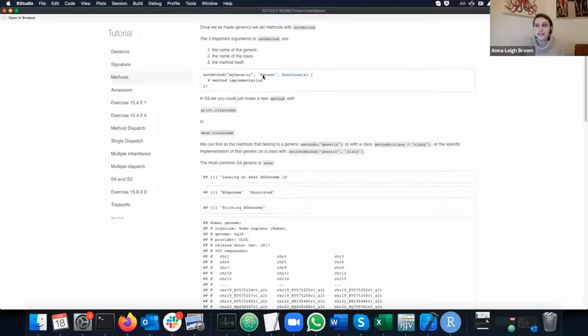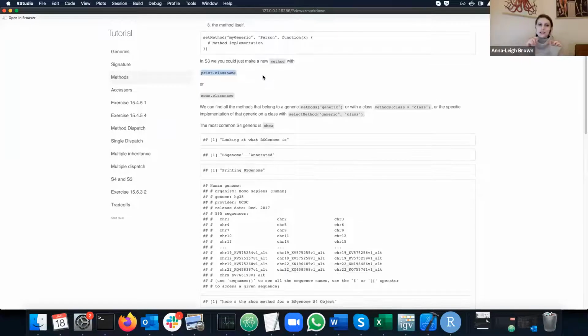When we're doing S3 methods, because it used the dot-whatever to find the dispatch, we could just make a new method by basically making a function called print.classname. So for example, if we were doing it with mean with an S3, say mean.classname, and then we would have a new method for an S3 object.